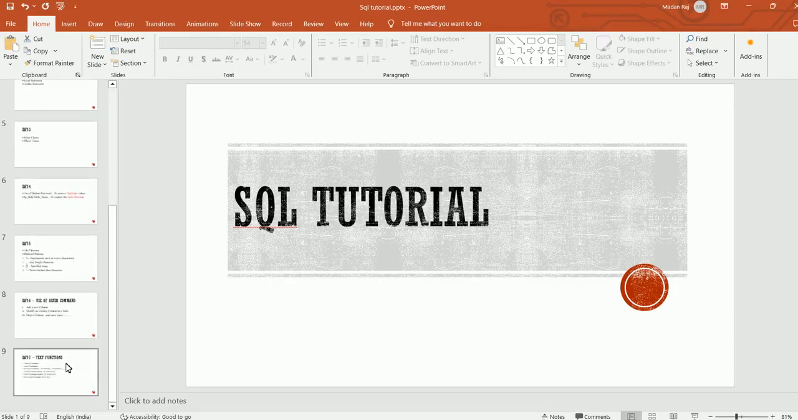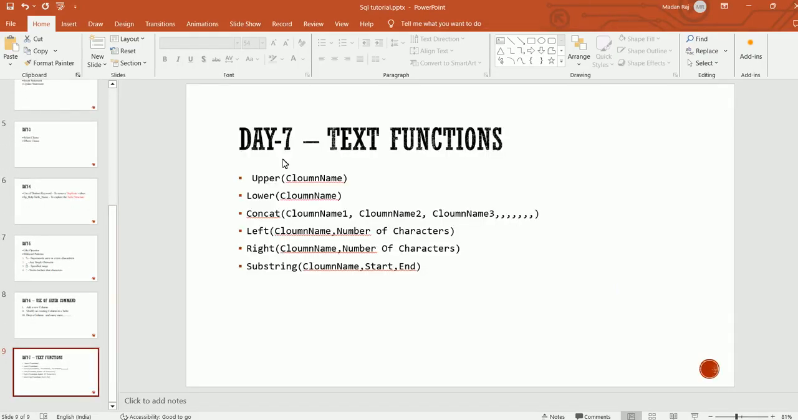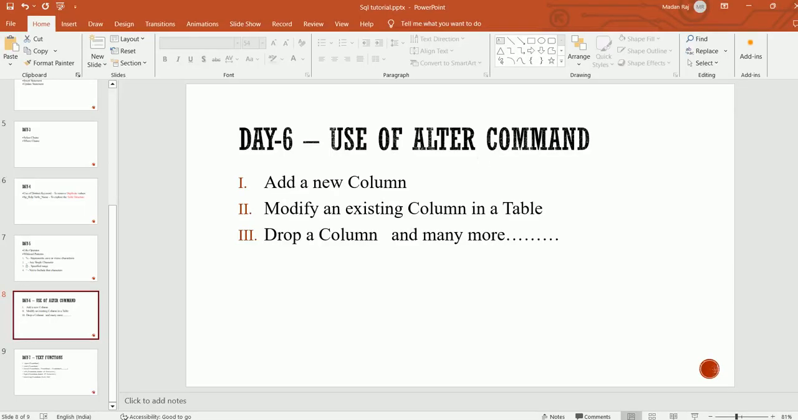So let's continue with our SQL tutorial. Today we are going to see about the text functions. In the last video, we discussed the use of the alter command. If you haven't watched the video, the link is in the description. So please have a look at that.